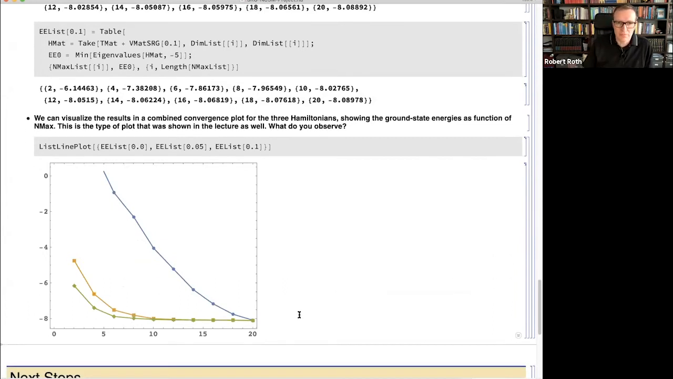So these are my three matrices. Blue is the initial Hamiltonian, the unevolved matrix. This orange is my 0.05 evolution, and green is 0.1 evolution. Down here is n max, and this is the lowest energy eigenvalue. That means the ground state energy. All these curves meet at 20. That was this unitarity thing that we discussed a minute ago.